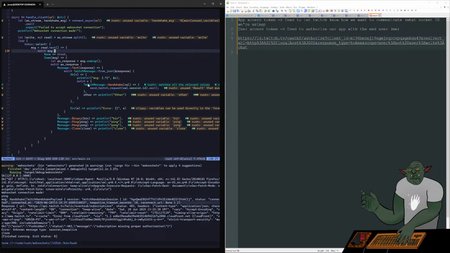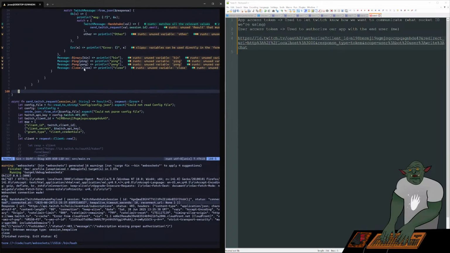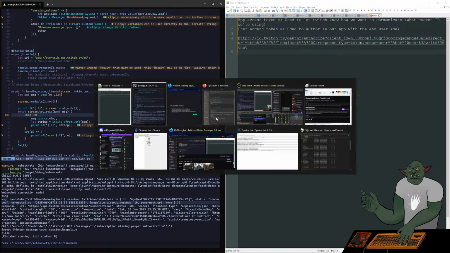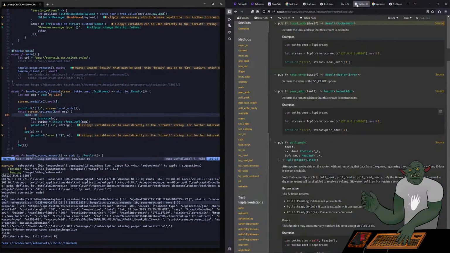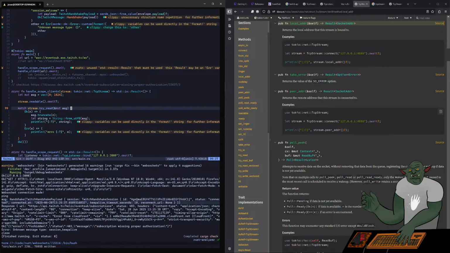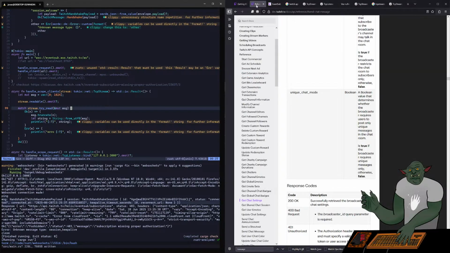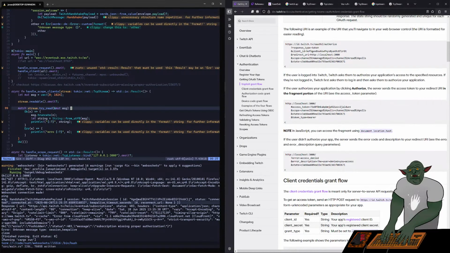How did we get the body again? Print message from JSON. No, this is WebSockets. Isn't it to text or something like that? TCP stream. Yeah, it's not. I thought it'd be in the header. Am I misreading this? The user authenticates your application by clicking authorize. The server sends the access token to your redirect URI in the fragment portion of the URI. Yeah, if I'm reading this correctly, it should be in the URI.